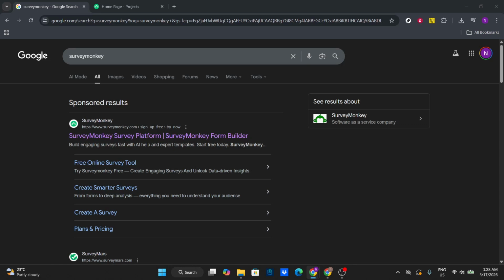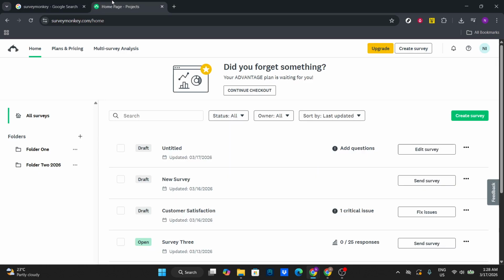In today's video, I'm going to teach you how to upgrade plan in Surveymonkey. First, open your browser and head to the Surveymonkey homepage. Sign into your account so you land on your dashboard. From here, glance to the top right corner of the screen. You'll see an option labeled Upgrade. Click that to go to the Pricing and Plans page.